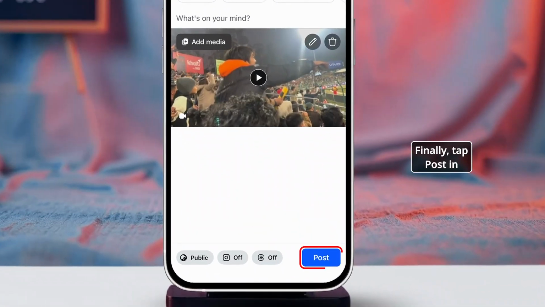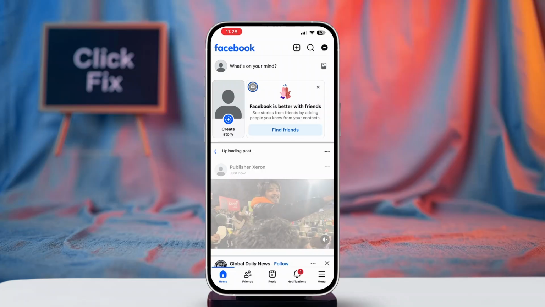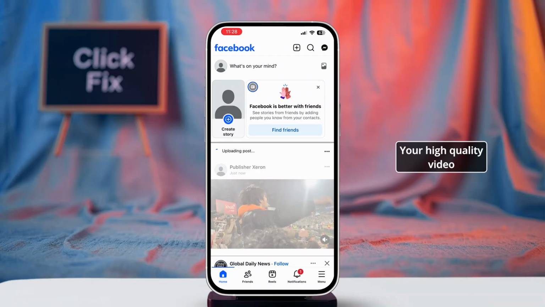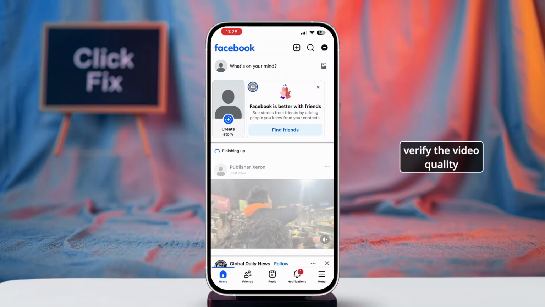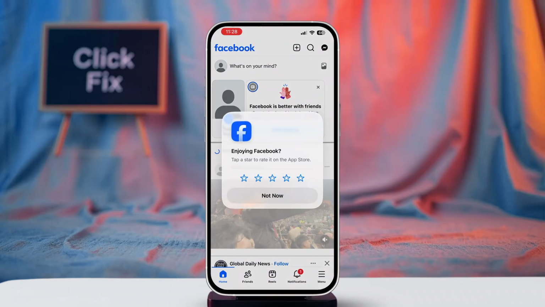Finally, tap Post in the bottom right corner. Your high-quality video is now live on Facebook. You can tap on it to verify the video quality looks sharp and clear.